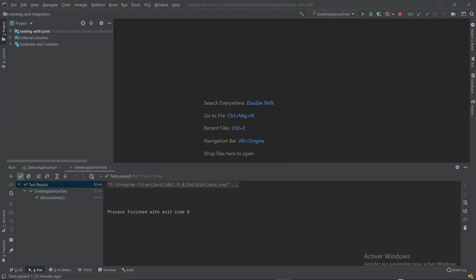So right now we are going to create a Spring Boot application, and we are going to create a REST controller class and a service class, and we are going to have a simple example just to demonstrate the mocking concept and the integration test concept. And so first of all we need to create a Spring Boot application.